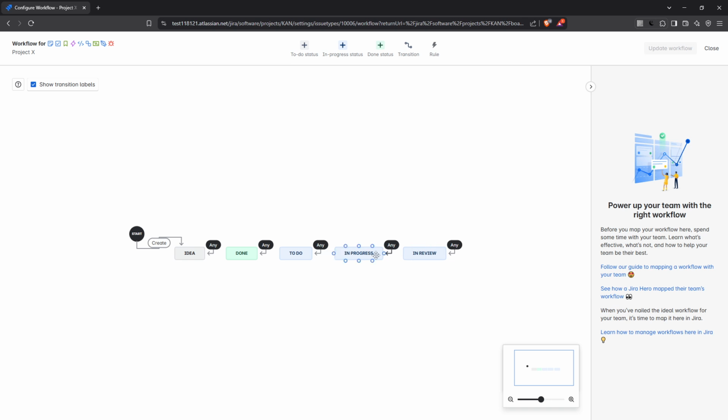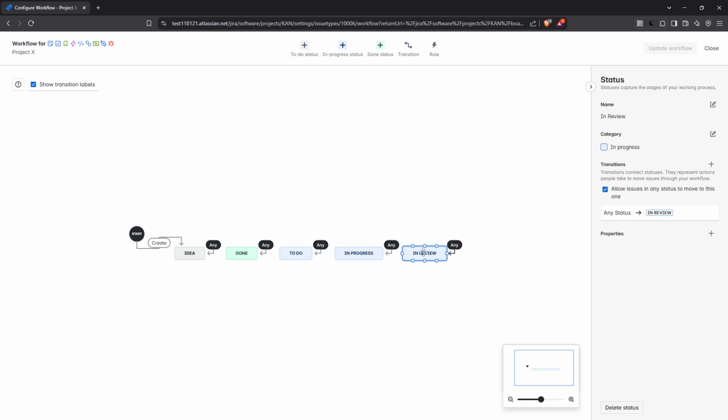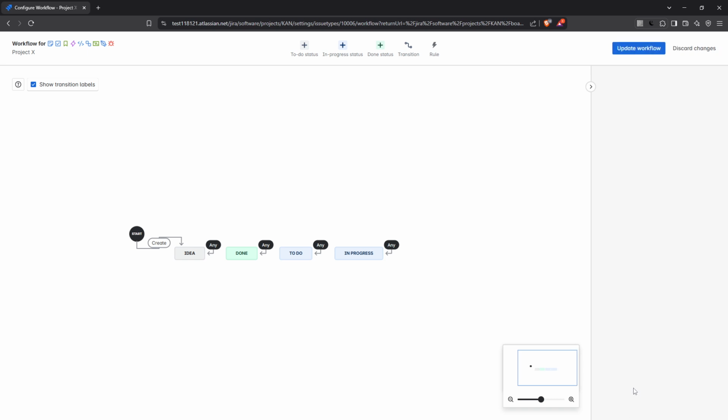Simply click on the status node that you want to remove. When you click it, you'll notice it highlights, and additional options for that status will appear on the right panel. In this right panel, you will see a delete status option. Clicking this will delete the selected status from the workflow. It's as straightforward as that, but again, a word of caution. Make sure that you're not disrupting your team's process by deleting something integral.